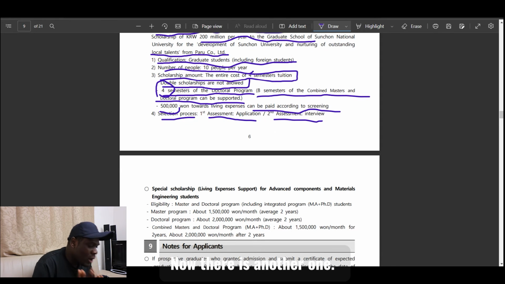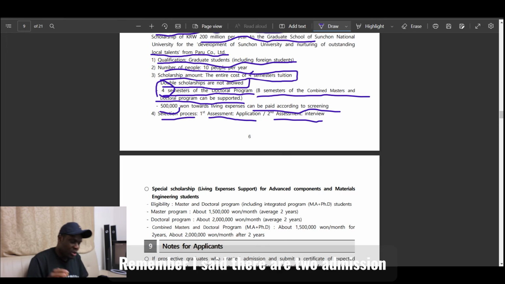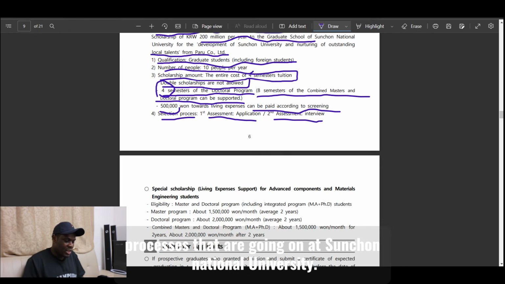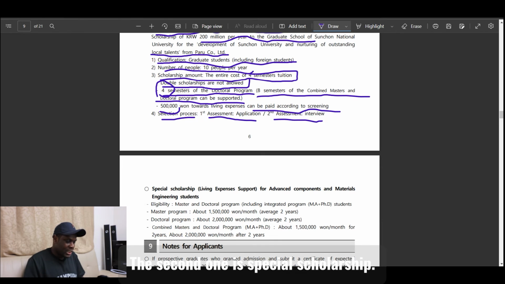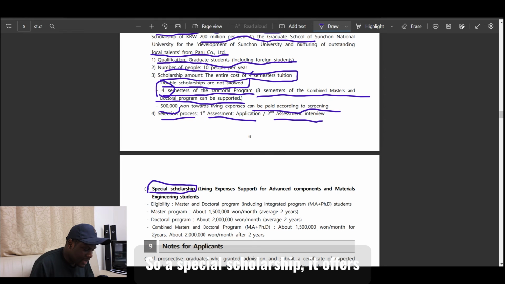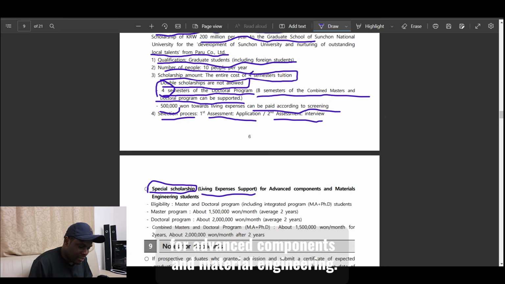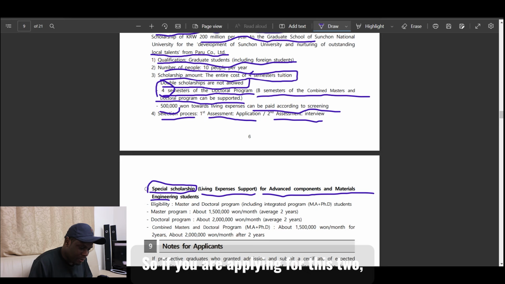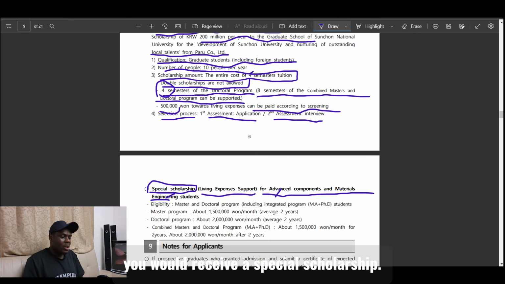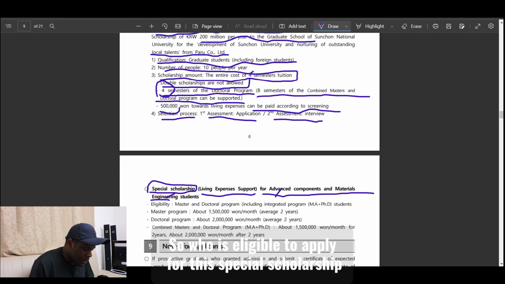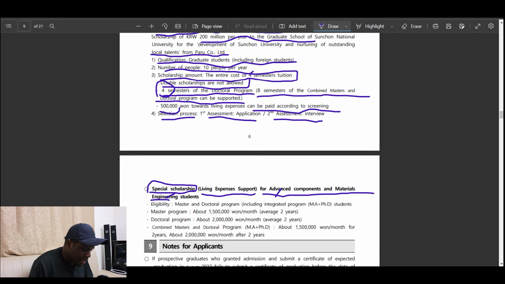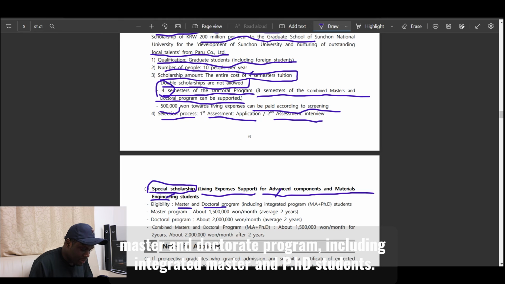Now there is another one. Remember I said there are 2 admission processes going on at Suncheon National University. The second one is the special scholarship. So the special scholarship offers living expenses support for students who will be going in for advanced components and material engineering. So if you're applying for these 2, you would receive a special scholarship. So who is eligible to apply for this special scholarship? Master's and doctorate programs, including integrated master's and PhD students.